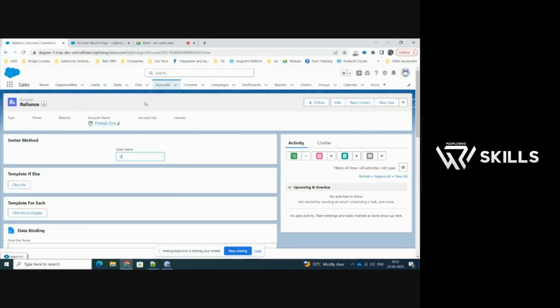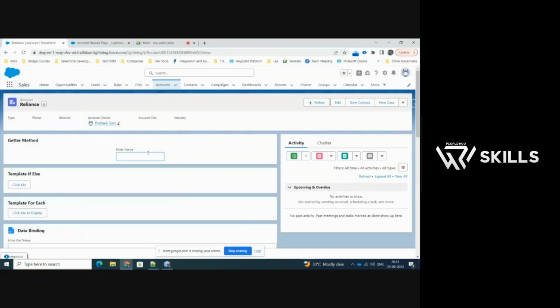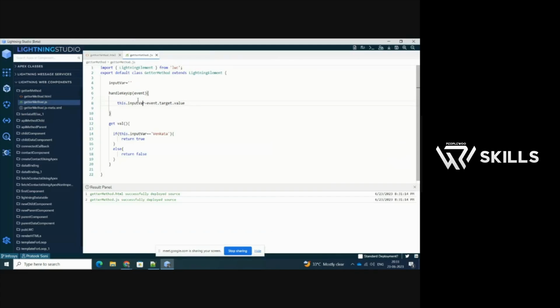Next I type E. Again it gets triggered, and the latest value in inputVar will be VE. Similarly, until I reach the end, it holds whatever I'm typing. Now we have to check it with Venkata, whether they are matching or not. For that, we are introducing a get method.